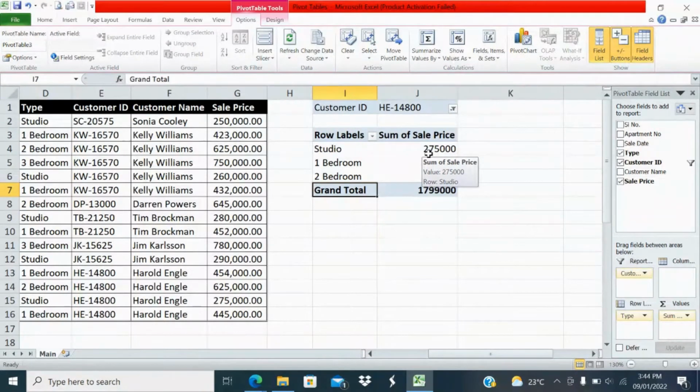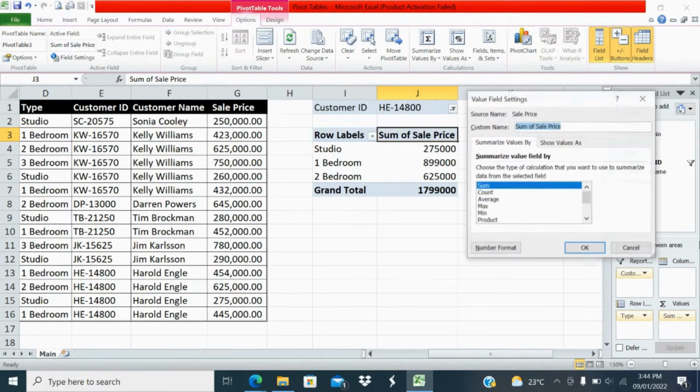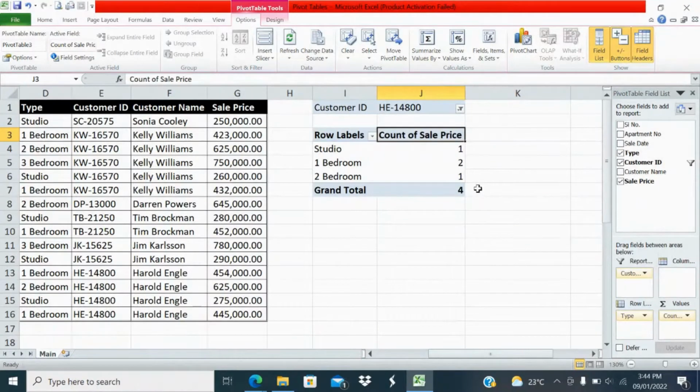Now the fifth feature is changing the summary calculation. I have here sum of sale price. Instead of sum of sale price, I want to get how many units sold, not the value but the count. To do that, simply go to sum of values, right click, and you will get one window. Select value field settings and you can change to count or average, whichever you want. In my example, I'll select count. Immediately you will get the number of counts each time. That is another feature.